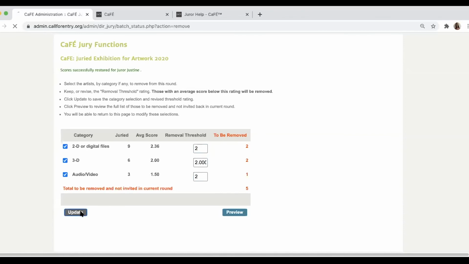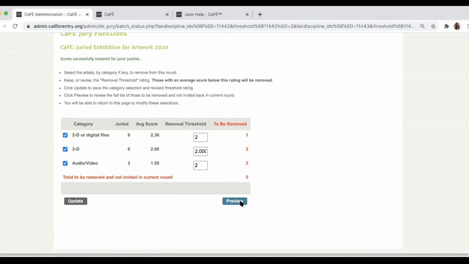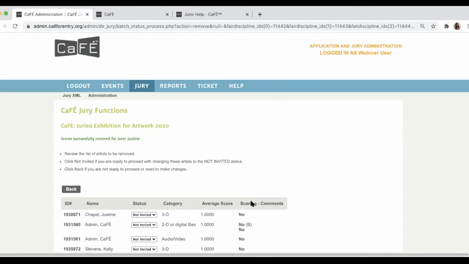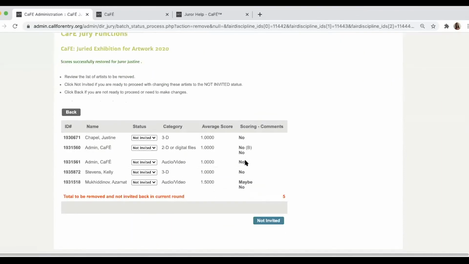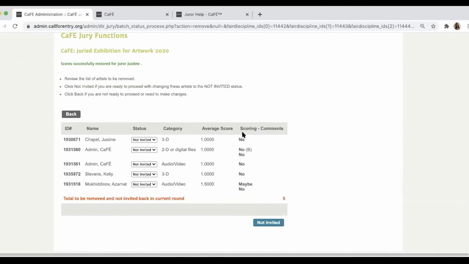You would then click update just to make sure that these numbers change correctly, and click preview. So you can see here that by setting it to 2, we've removed the no's. Although maybe this one didn't actually update correctly. Oh, I guess 1 received a 1.5, so they would also be removed even if one of the jurors gave them a maybe score. So their average score is below a 2.